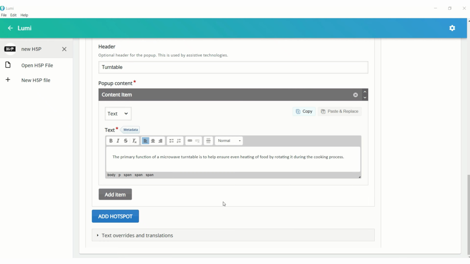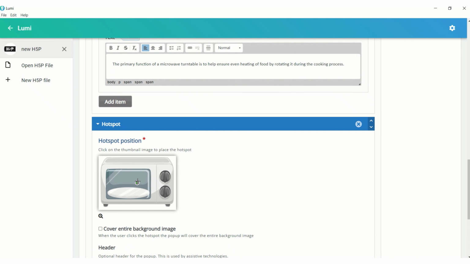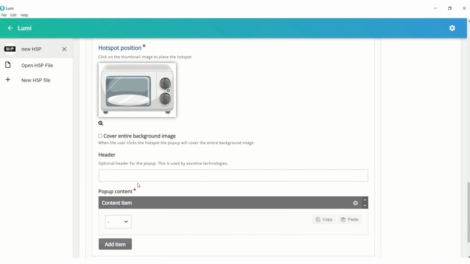Let's add some more hotspots by clicking on the Add Hotspot option. Let us add hotspots for microwave controls and the cooking cabinetry.